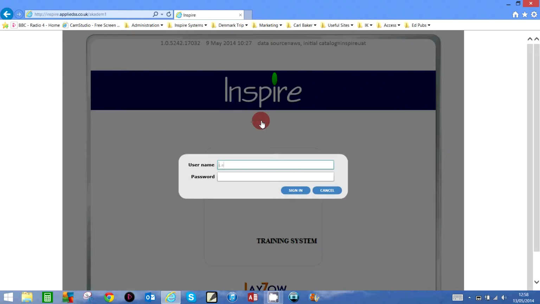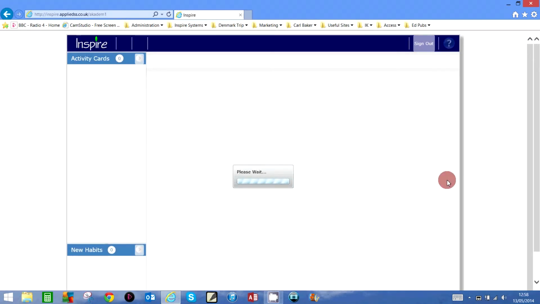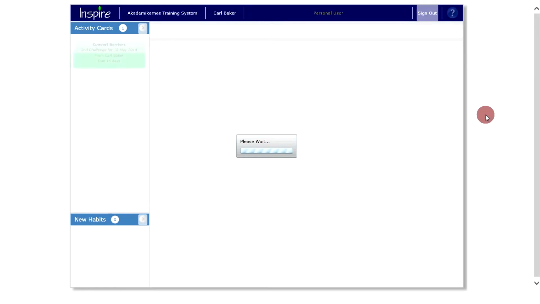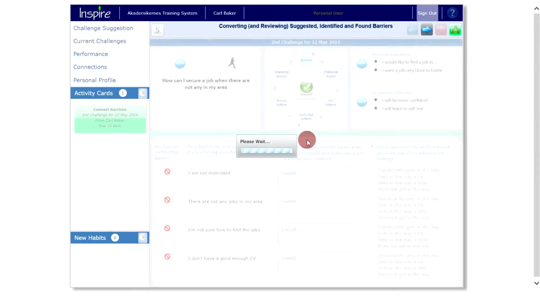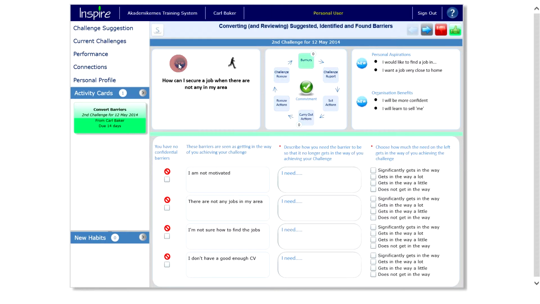Let's sign in. F11, so that Inspire is displayed fully on the screen. We're now going to talk about the next step in the cycle, which is converting barriers. If we click the button, we have the summary at the top and the work area down the bottom.